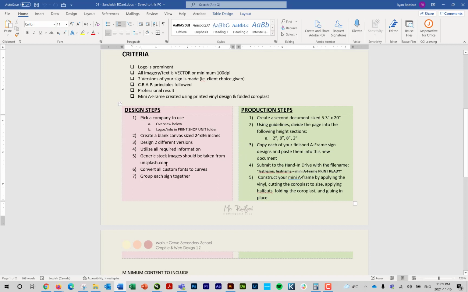We do not want you to just use generic Google or Bing images. Please use Unsplash. They're going to be a little more professional. You don't get quite as many, but they are much nicer. Make sure you convert any custom fonts you use to curves, and then you group each sign together.